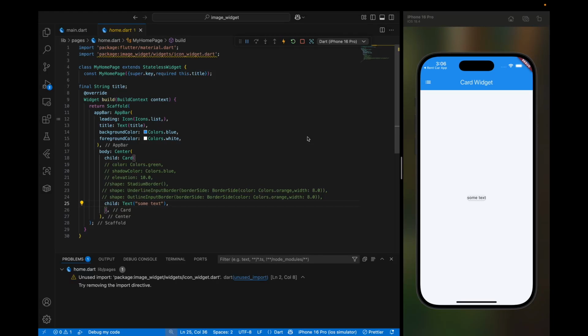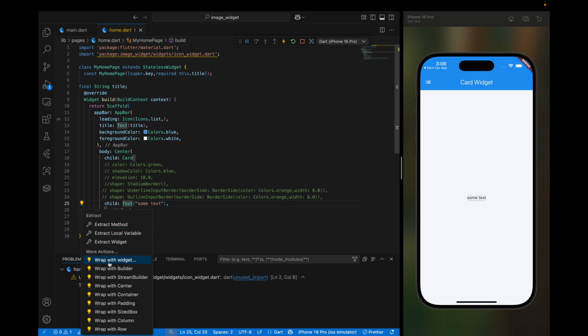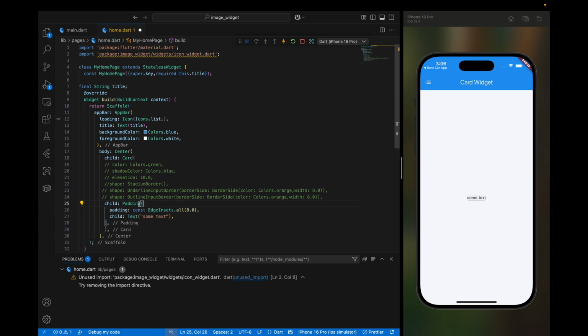So in this episode, let's learn how to work with padding widget. Like I said in the last video, you can use padding widget to add some space between the text widget and this card, and this will increase the size of this card. To do that, let's click on this text widget, click on this yellow bolt and select this option, wrap with padding. This will insert the padding widget.